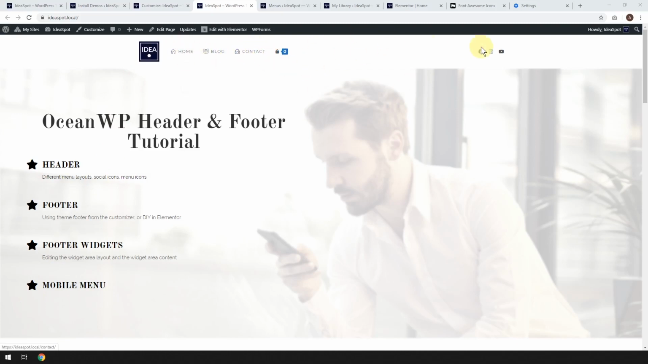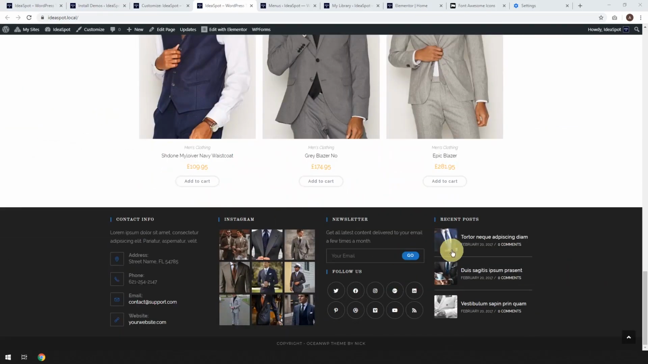So I think we're done with our header now. Let's move on to our footer. So if we scroll right down, we can see there's 4 different columns in our footer, and they've also got this little copyright text down here. So I'm going to show you how to edit all this stuff.